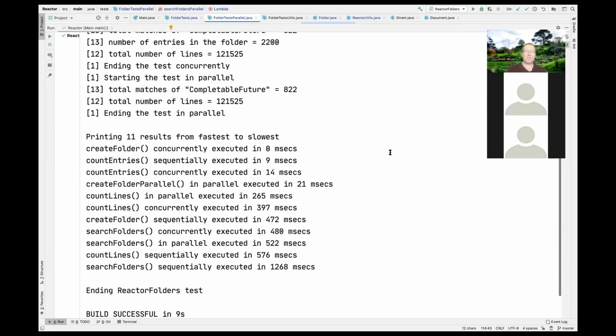Now let's take a look at the performance of these different approaches. As you might expect, the sequential versions are going to take a lot longer because there's just one thread as opposed to basically 8 threads in our pool. So search folders sequentially takes a long time. Count lines sequentially takes a fairly long time. Let's go ahead and run this again.